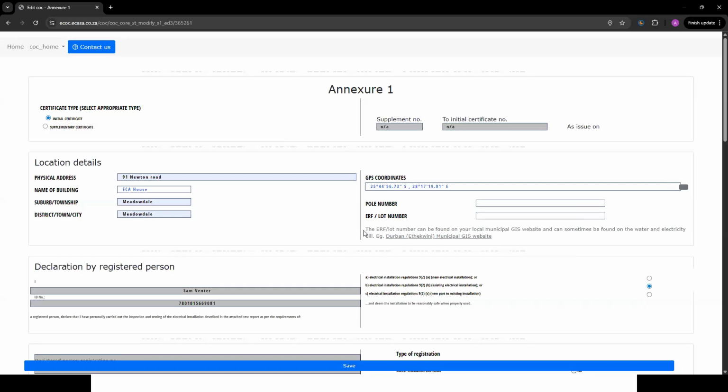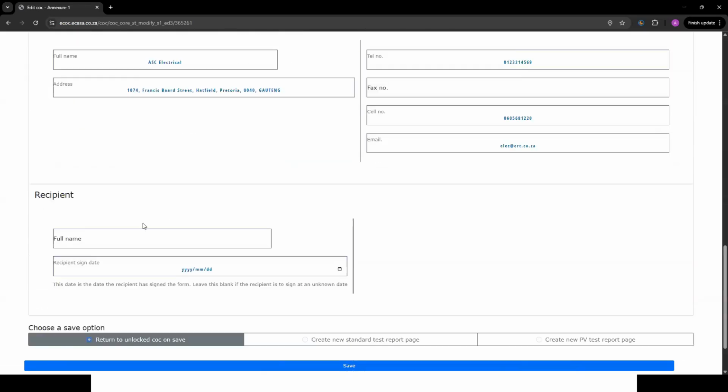Now, underneath here, there's a note that just guides you on how to get your earth and your lot number. This is if you don't have it on a municipal bill or anywhere else. You can use your local municipality GIS platform and find it via those routes there. Okay. So you can complete that. Let's say our user down here is going to accept it, and he's going to receive the COC tomorrow.